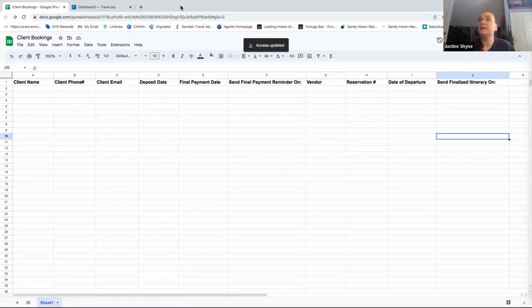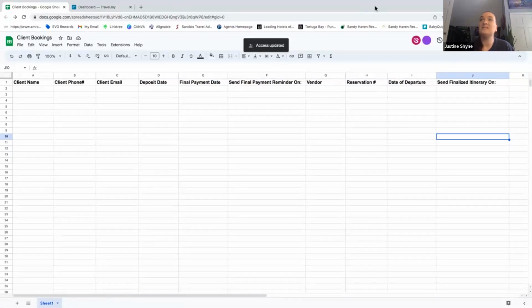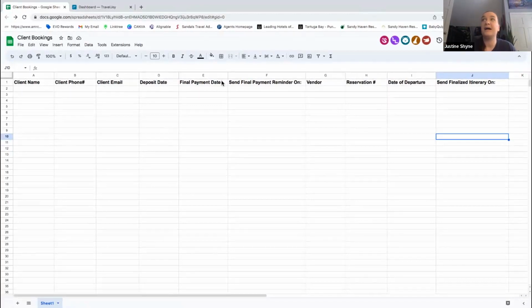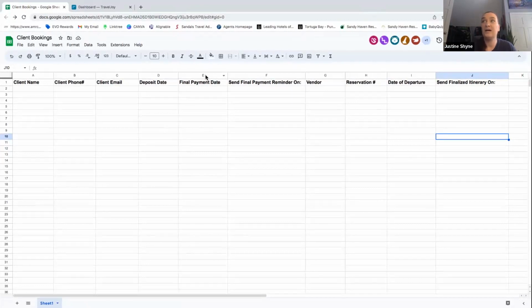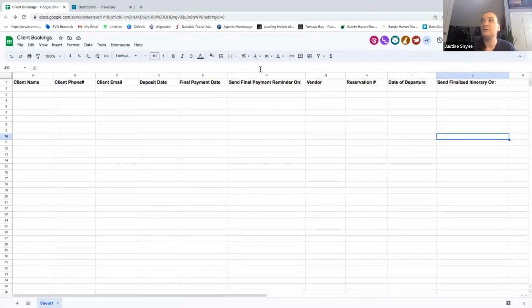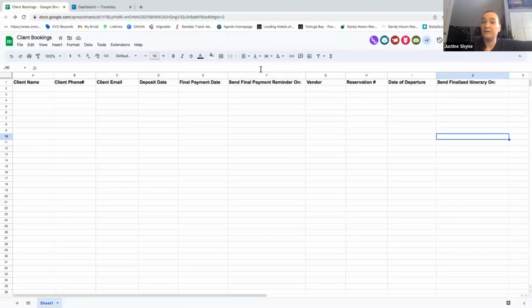So right here, you're gonna see all of the major pieces of info that you need to know for your client's travel, right? So their name, their phone number, their email, the date that they did their deposit, having the final payment date written here, okay? Because you need to know when to remind your client of when that final payment is, right? So you can even have a section here that I made for you where you know exactly the date that you're going to send that email off to your client saying, oh, your final payment's coming up, all right? The vendor that the travel's booked with, the reservation number for ease of access, right?